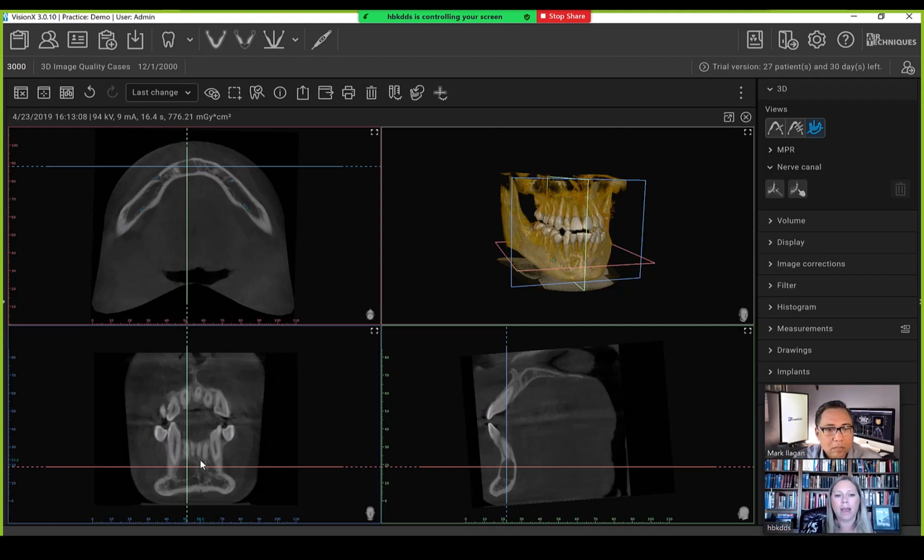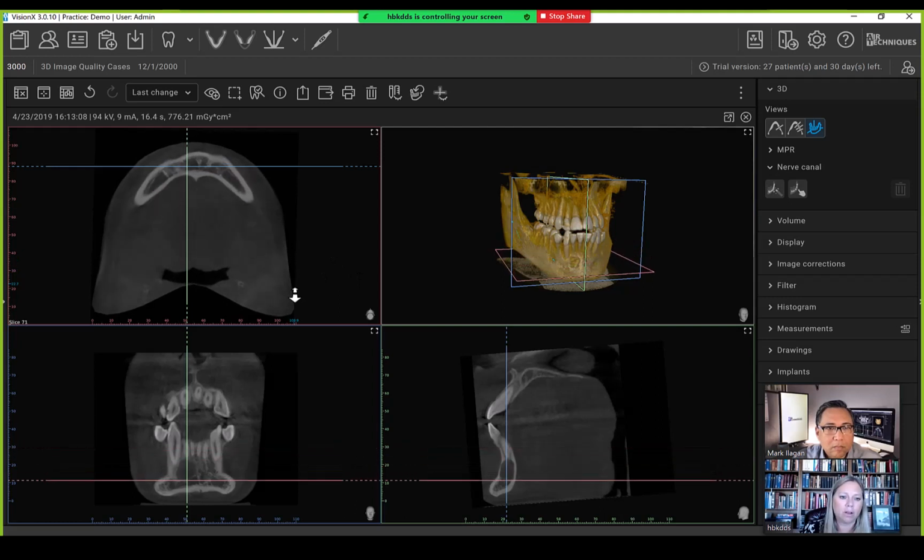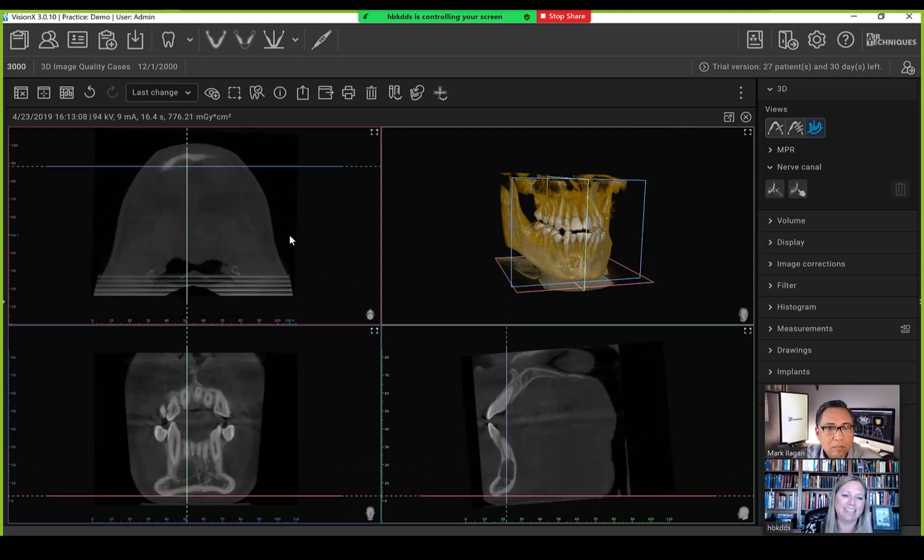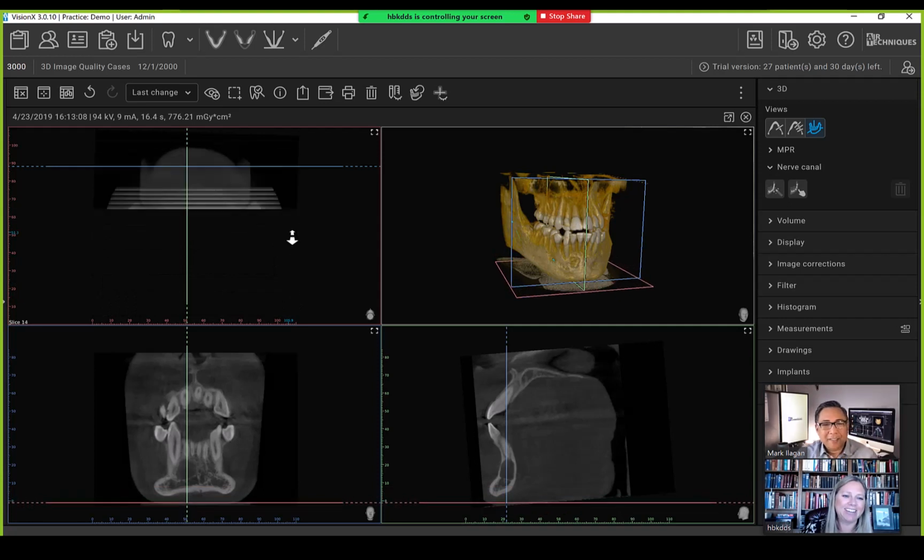I'm going to come back at some point. I would measure that and look at all of the radiographic features with that. But for now, I'm going to keep going on down. All the way down through.